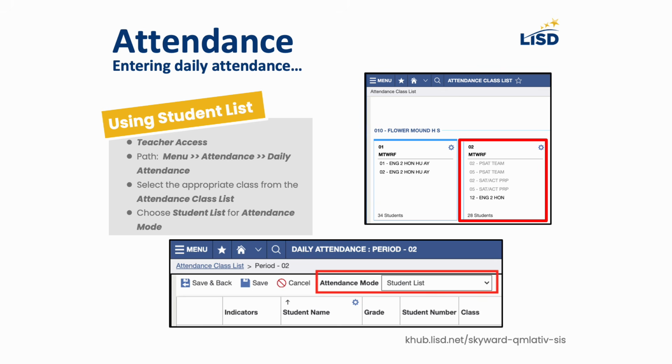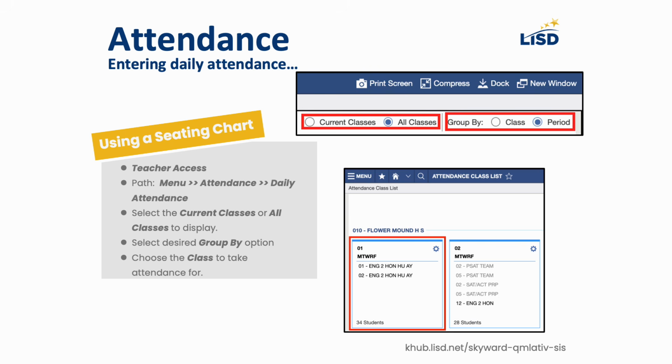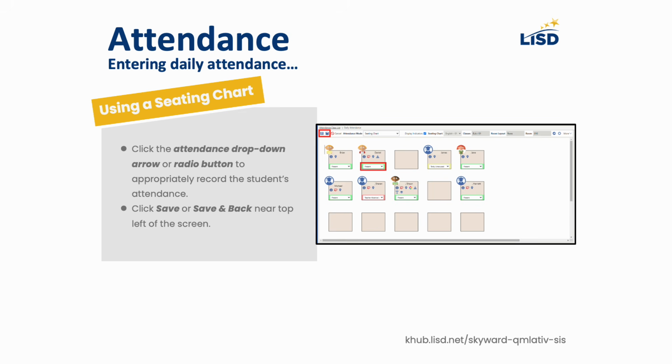This slide is the initial Skyward screen to show you how to get into attendance. Attendance is defaulted to present. You will need to mark the student absent if they are not physically present with you. If you do not like the list option, this slide shows you how to do it by a seating chart. This slide shows you how to mark them absent from the seating chart view.